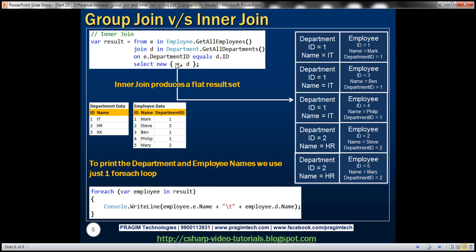So here we have the inner join query. Notice that we are not using the into keyword there. So this inner join query is going to produce a flat result set. This result set is not a hierarchical result set, it's a flat result set. There is a one-to-one mapping between department and employee objects. And another important thing to notice here is that there is no row for department XX. So this join query is similar to an inner join in SQL. Inner join is going to produce only matching elements between the collections involved in the join. Non-matching elements will be excluded from the result set.